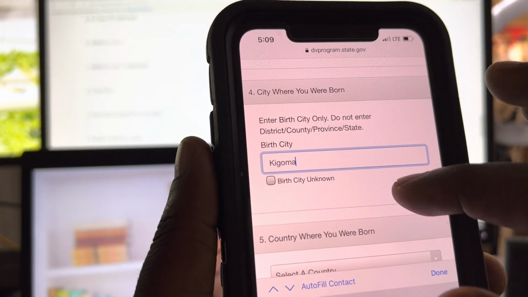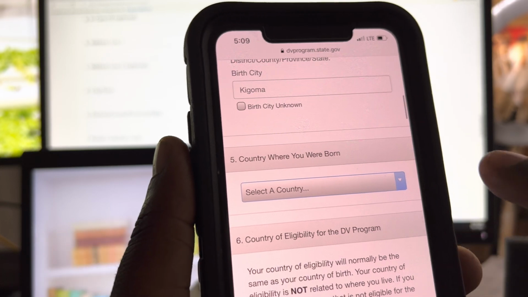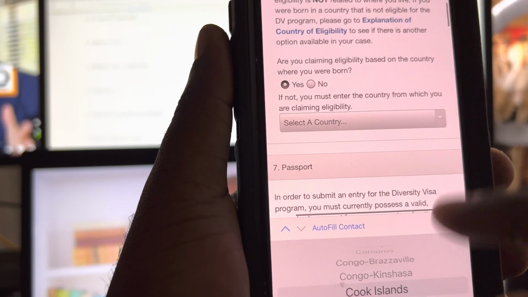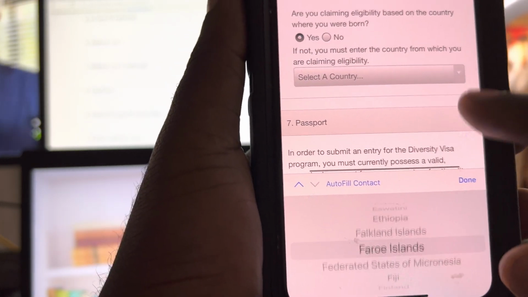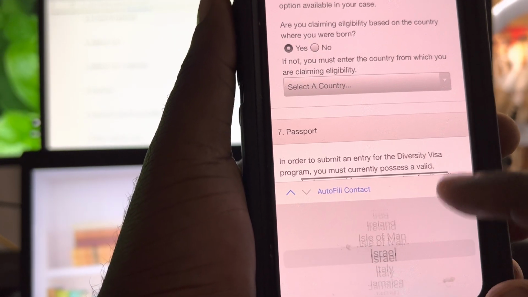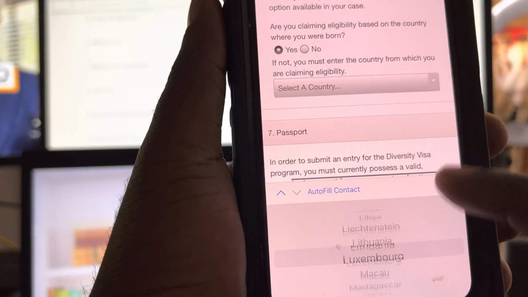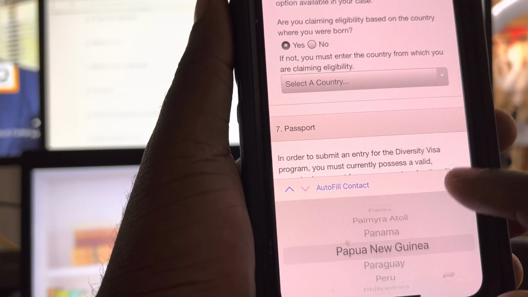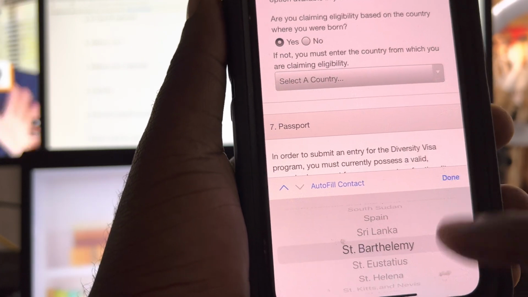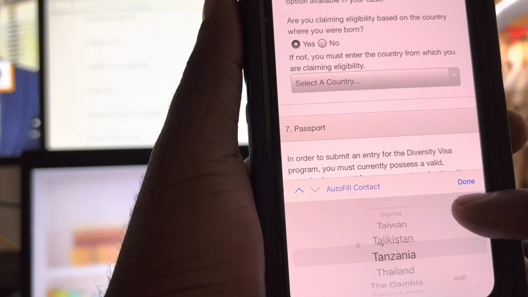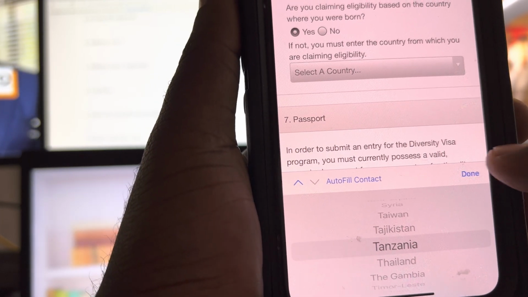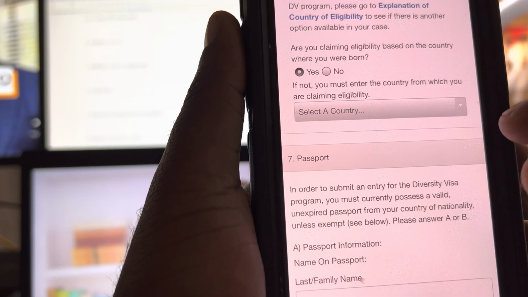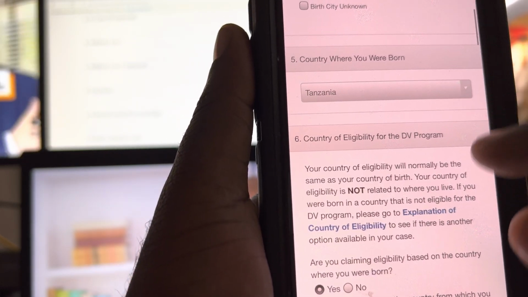On the phone, I will show you the difference. When you say the country of birth, usually you have to scroll down here. Let me show you. You have to scroll down to your country. If your country is Tanzania, for instance, you have to scroll all the way to the bottom, to RST or PQRST. So make sure you select the correct country. Tanzania is there. You click. Okay, sorry, I've already put Tanzania.